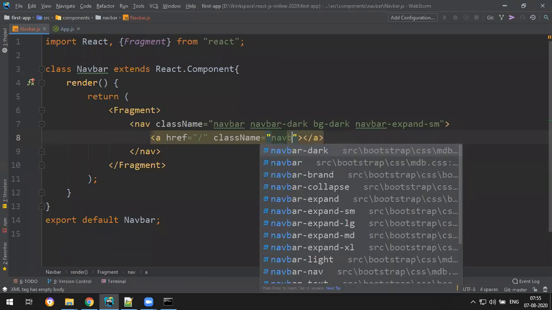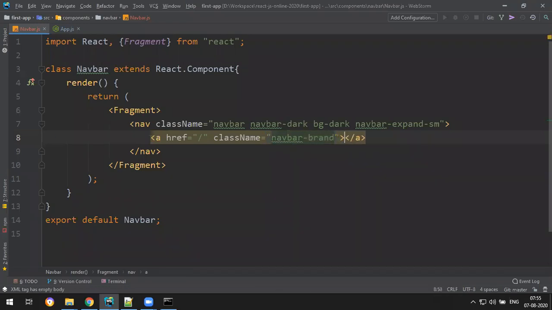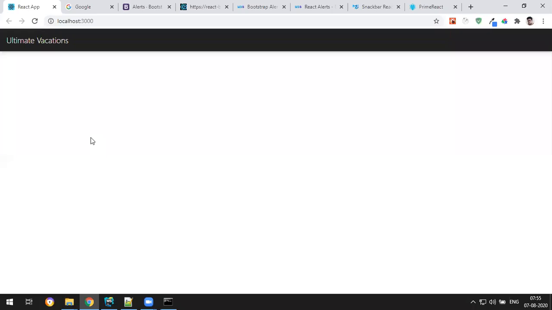Something has come. Navbar brand. So what is your website name? The website name is something called Ultimate Vacations. Some name, you can give anything. Okay, Ultimate Vacations is the name of the navbar website name. So below this, I want to design a nice full screen landing page.